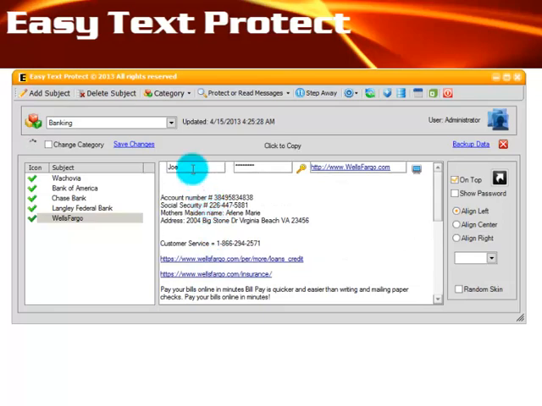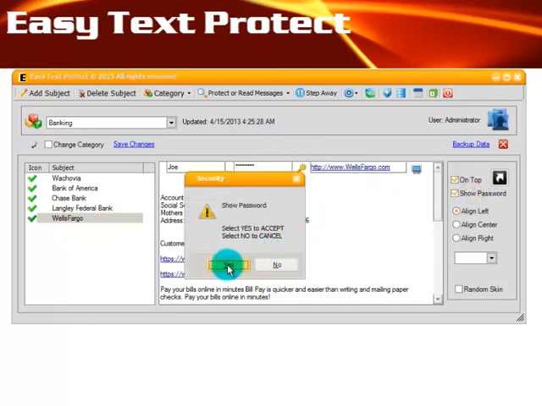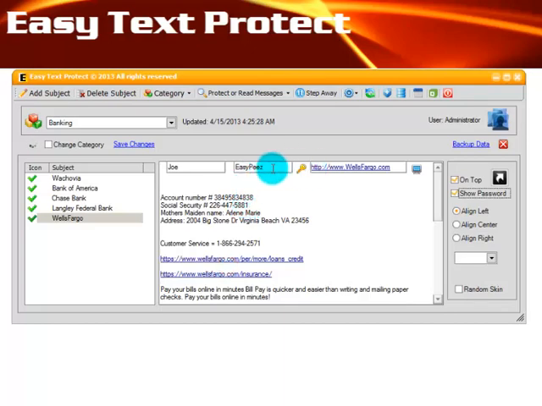I've also got my username and my password and the link to the Wells Fargo banking portal. Let me just show you the password real quick. My password for Wells Fargo is easy peasy. Now I can very simply double click on this URL, open up the Wells Fargo website, and then click on my username and paste this into the website. Then I could click on this and paste this into the password. And notice that I could easily log in to the Wells Fargo website.